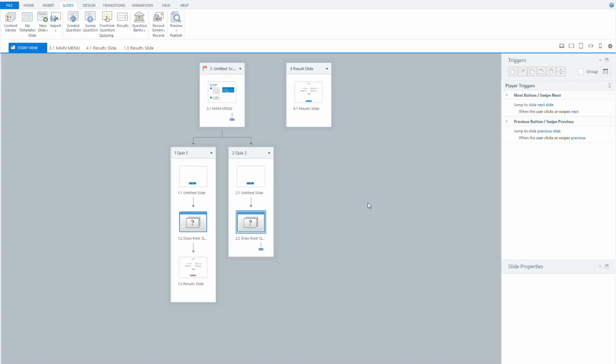A result slide in Storyline 360 gives your learners dynamic feedback at the end of a quiz or survey. In Storyline 360, a result slide also sends reporting and tracking information to an LMS. Now let's see how you can create a result slide in Storyline 360.